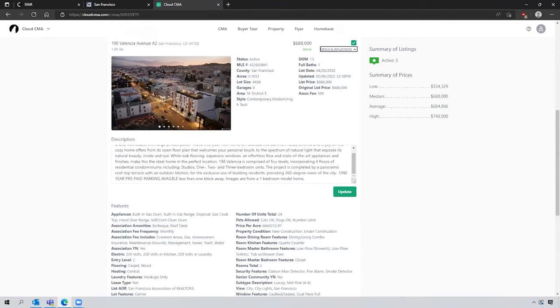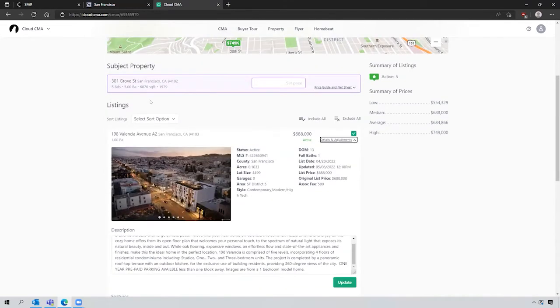And so this CMA not only covers the statistical comparison that you're looking for in comparing these 5 listings to the subject, it's also going to give you a beautiful report that you'd be happy to send to your client. So let's set this price. Again, this is arbitrary.